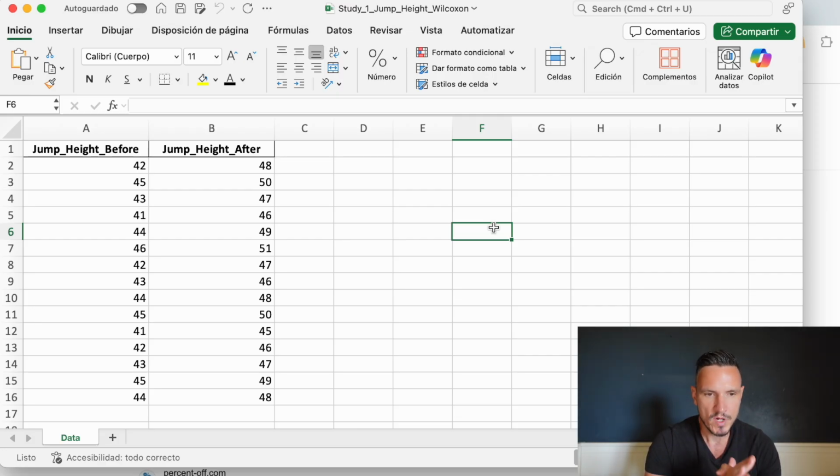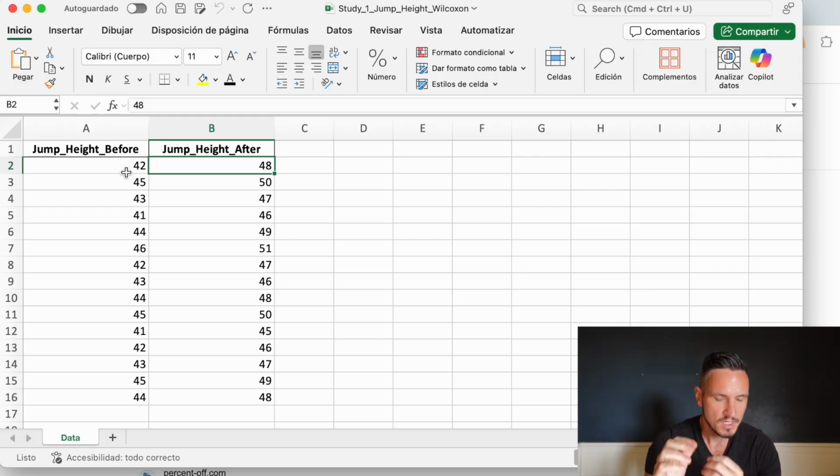For this example, we are going to imagine that we are interested in how high people can jump vertically, so their vertical jump heights before and after plyometric training, so training that involves body weight explosive movements. In this column on the left, we have their heights jumped vertically before the intervention in centimeters, and in this column on the right, we have their heights in centimeters jumped vertically after the intervention. So let's take a look at how we can put these data into SPSS.